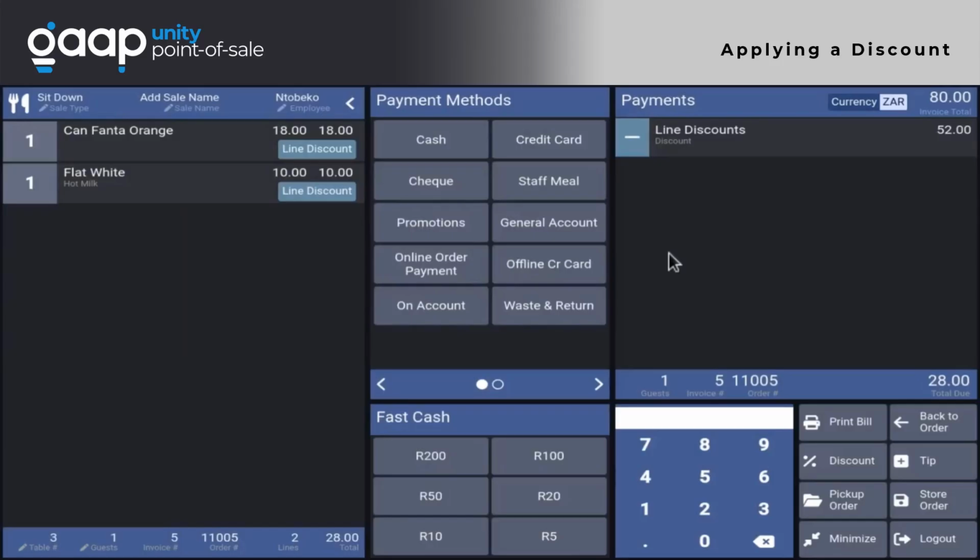Once the percentage or value discount is applied, you can proceed with completing the order or moving to the payment screen as usual. The discount will be clearly displayed on the invoice, ensuring that both you and the customer can see the adjusted price. And that's it for this tutorial.